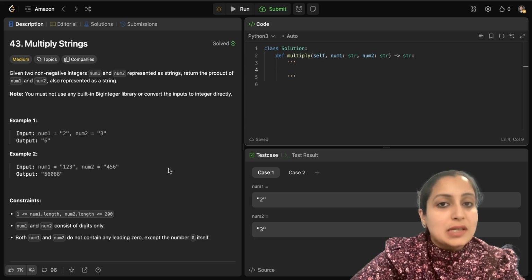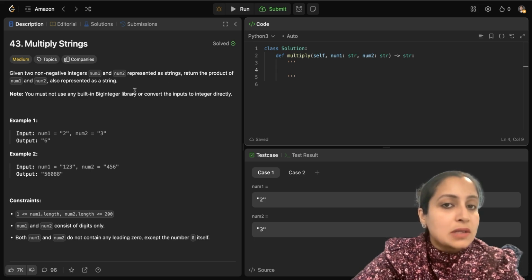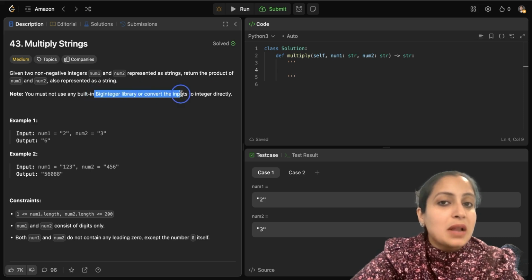So what does the question say? You have been given two non-negative integers, nums1 and nums2. Notice the keyword non-negative integers here. That means the number is either 0 or greater than 0. Return the product of nums1 and nums2, also represented as a string. nums1 and nums2 are not given to you as integers, they are given as strings. And the author wants the result also as a string. So basically the complexity is that you cannot convert it to an integer and then just multiply directly. That's not what the user is expecting from you.